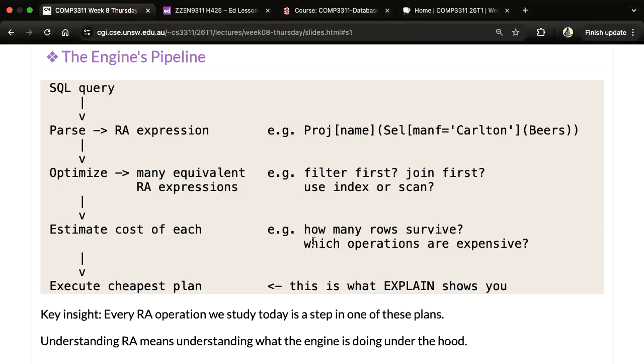In the later part of today's lecture, we'll see that we can break down one RA expression into a bunch of steps, and that will be just one query execution plan. What the SQL engine is doing is looking at many equivalent relational algebra expressions, each representing an execution plan, and then estimating the cost associated with it.